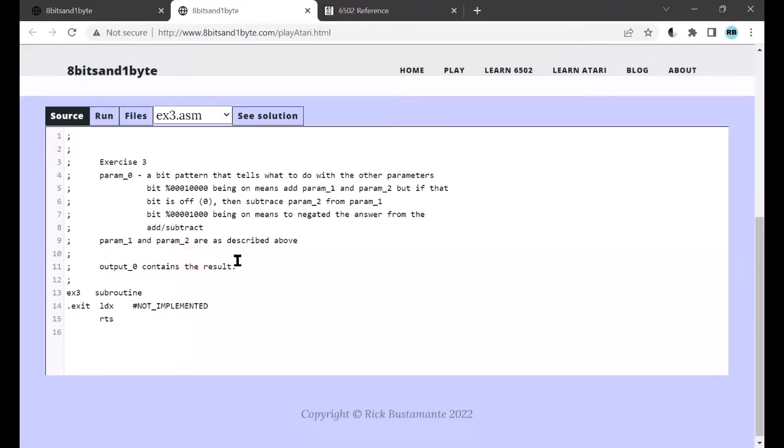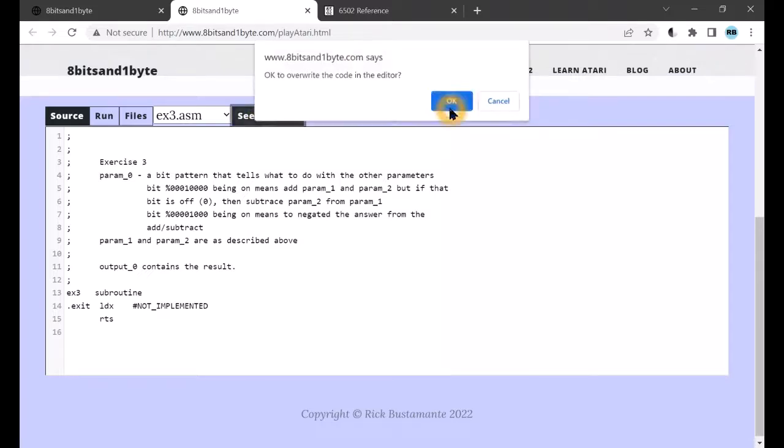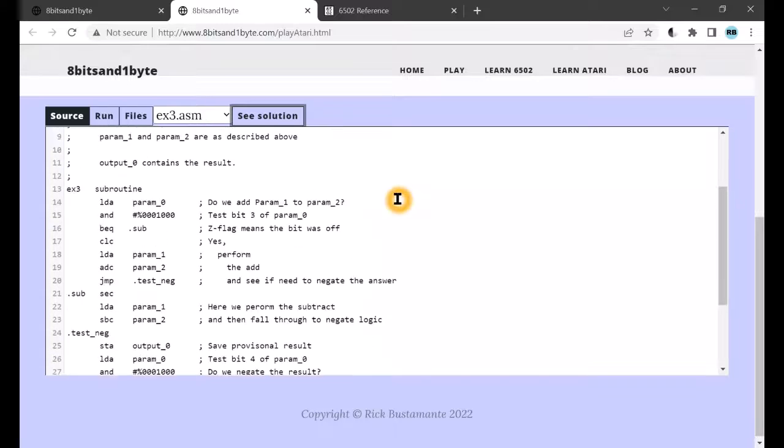So I'm not going to make you watch me code the solution to this one. It's a little bit longer than the others, but I'm going to click the See Solution button and load the solution I've coded previously. Now would be a good time, if you want to pause and have a go at the solution yourself. Well, good luck. And welcome back. So let's load up my previously coded solution. And then click the Run tab and start stepping through it.